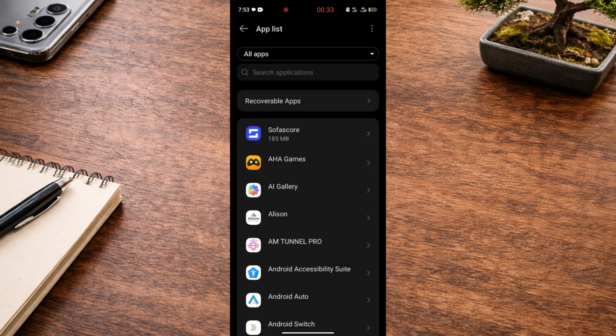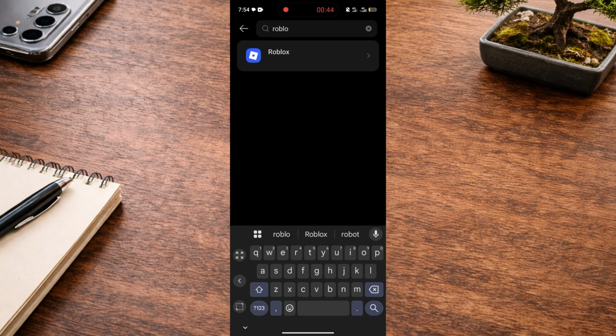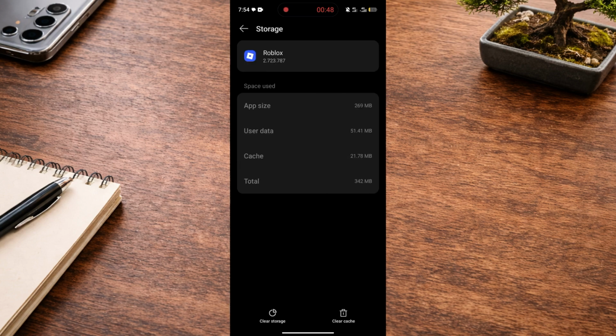So it is finished loading. Come to the search bar. Then in the search bar, search for Roblox. Once you search for Roblox, tap on it. Then tap on the storage and cache. Go ahead and clear the cache. After that, clear the storage.